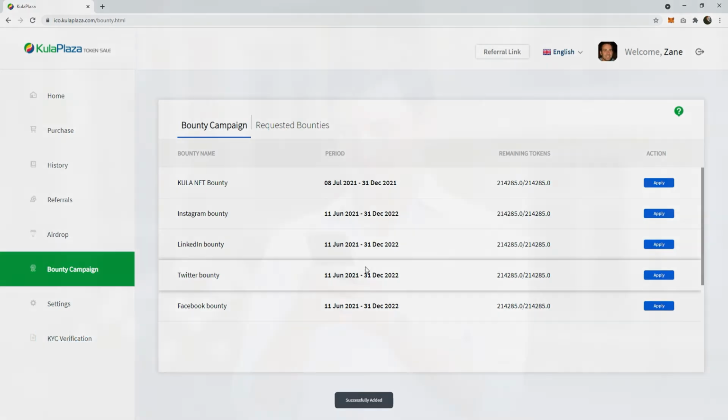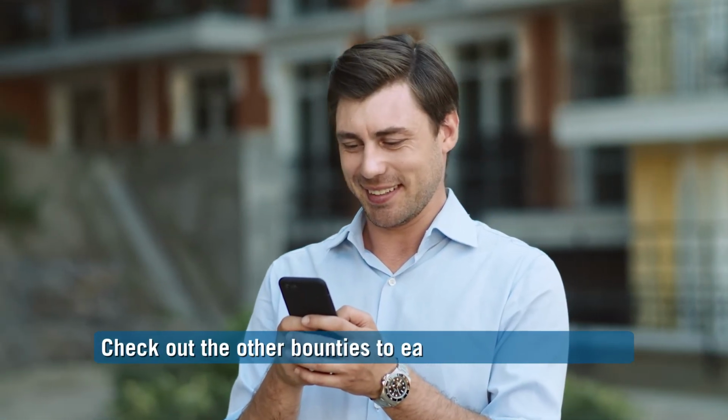Check out the other bounties to earn even more rewards.